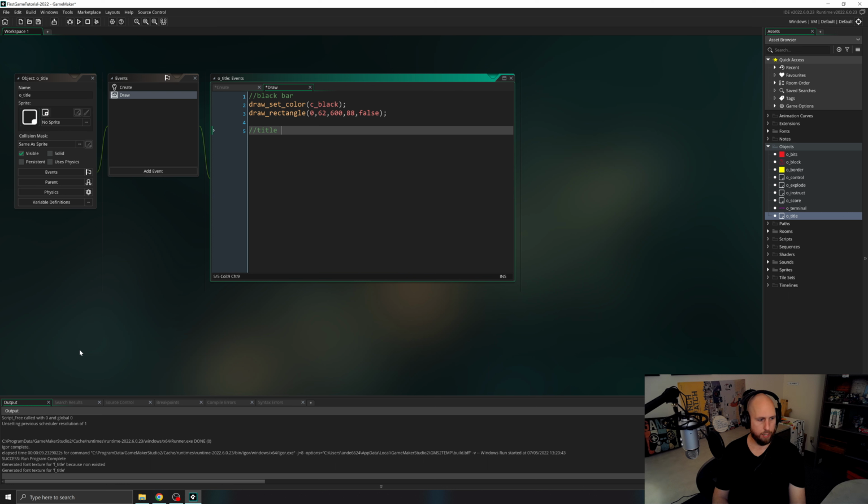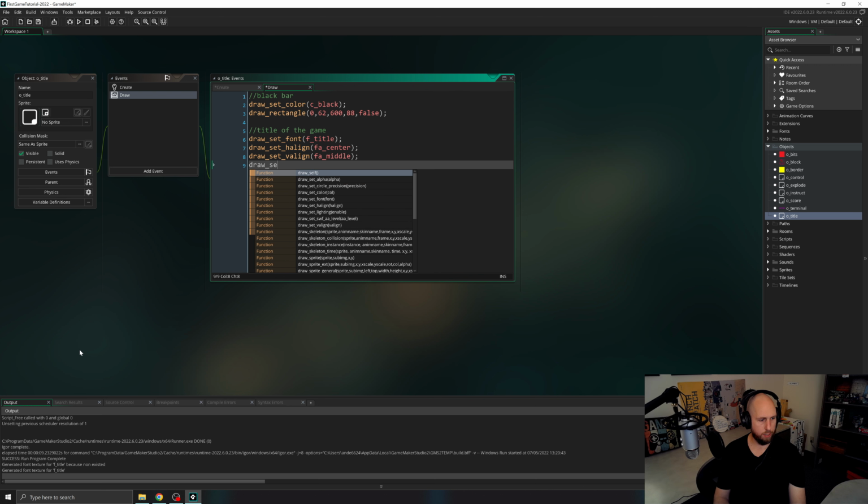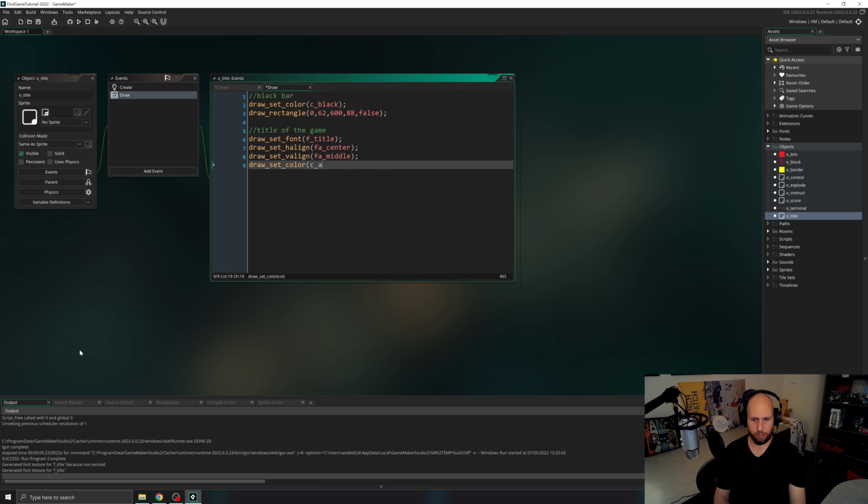And then the title of the game: draw set font F_title, our new title font, draw set H align, fa_center, draw set V align, fa_middle, draw set color c_aqua, draw text x, y, virus.hack, open and close parentheses. Make it look like a function. And semicolon. Again, we're going for a computer programming feel of the game.